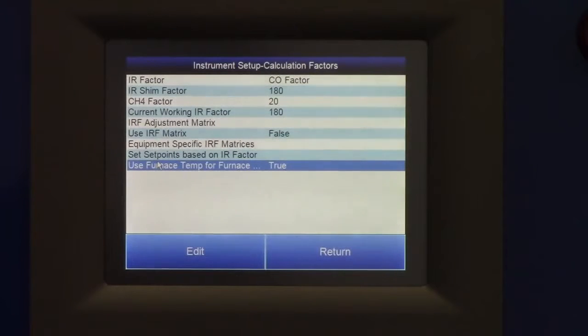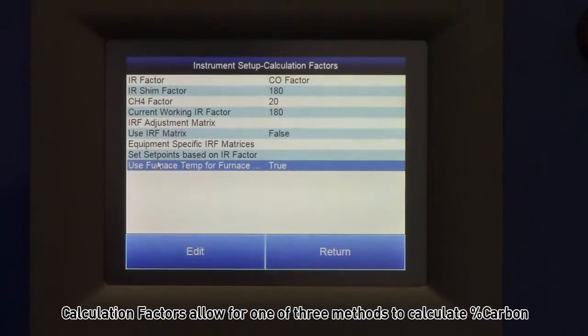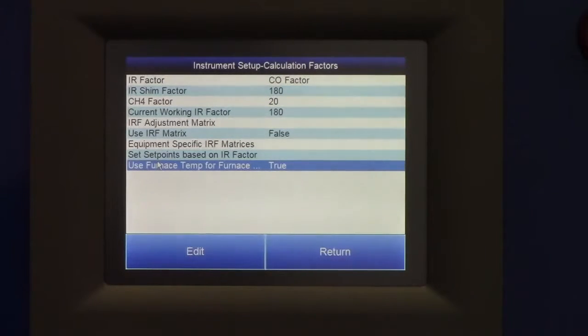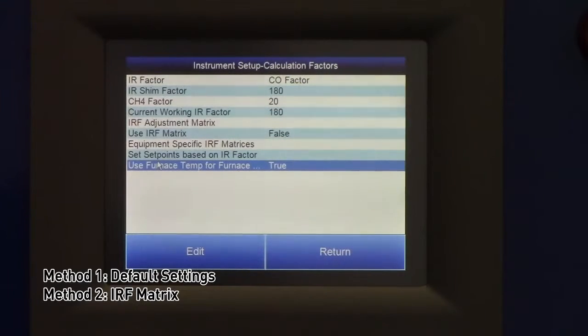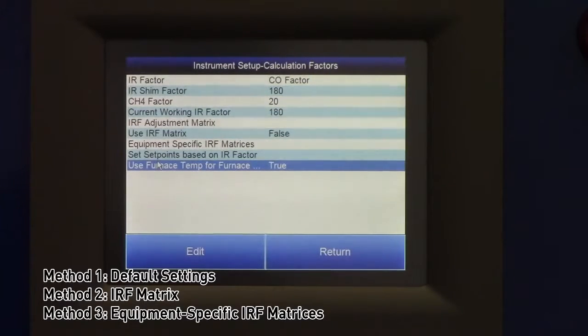Now that we have the basics down, let's talk about an important concept in how the analyzer calculates percent carbon. Depending on the calculation factor setup, the analyzer can use one of three methods to calculate percent carbon. These three methods can be summarized as default settings, IRF matrix, and equipment-specific IRF matrices. Let's talk about these and show you how the menu settings are used for each one.